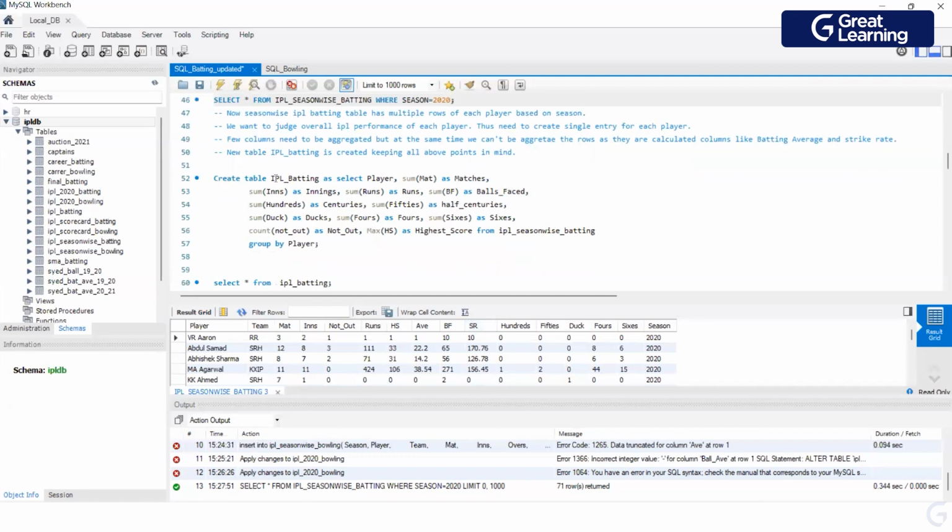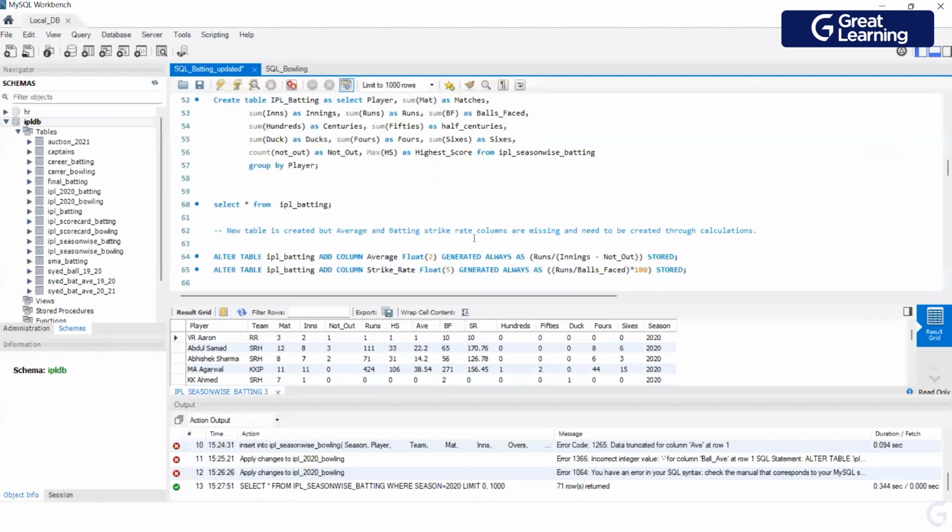I've created a new table which is named IPL batting. As select player, what are the columns I want to select? That is player, matches, sum of matches as matches. It would name the column like that. Then innings, runs, balls faced, all these things. But I haven't added average and strike rate. So average and strike rate is missing.